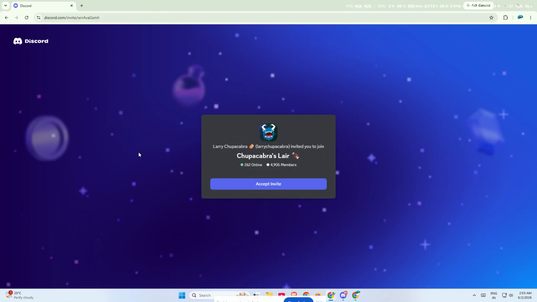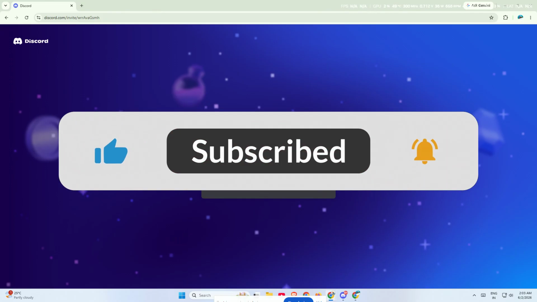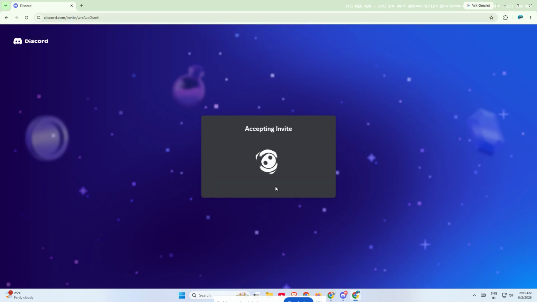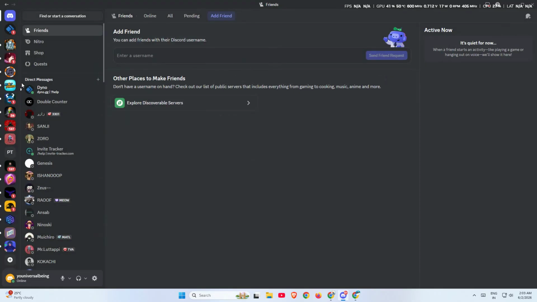Let's jump in. First, open your browser and go to the invite link shown on screen, discord.com/invite/WRRAVAGSMO. Once the page loads, click to accept the invite and join the server. This server contains the download link for the meme soundboard Pack 2, so joining it is the first thing you need to do. After you've joined the server, look through the channels and find the download link for the soundboard pack. Click the download link and save the file to your device.